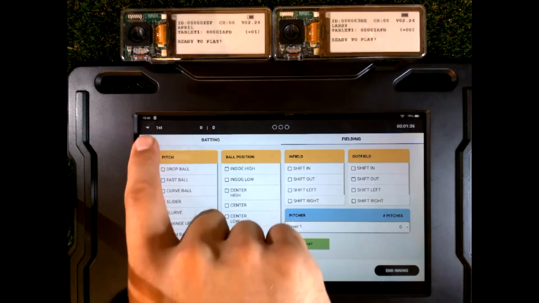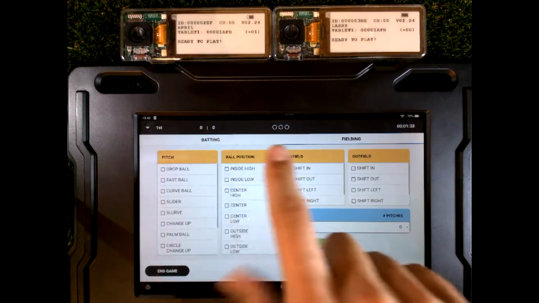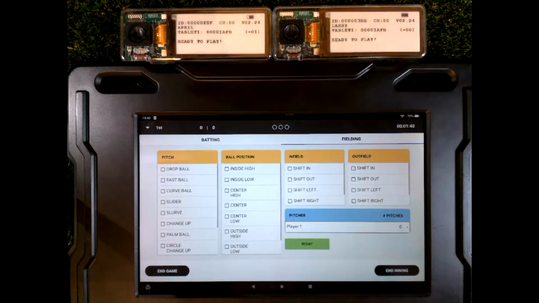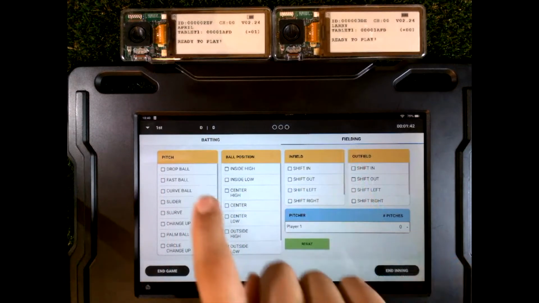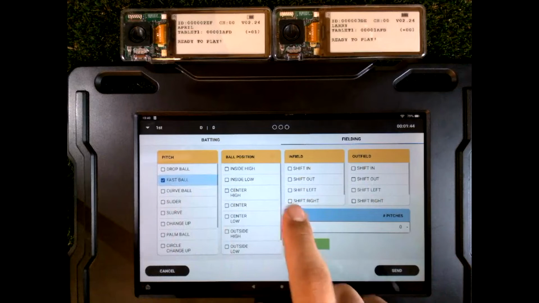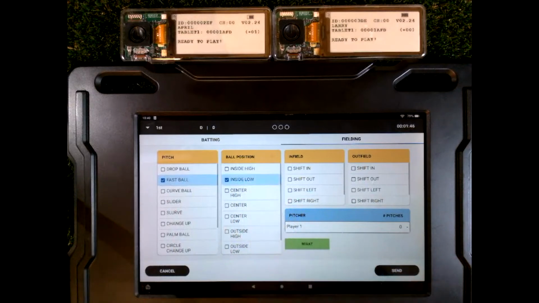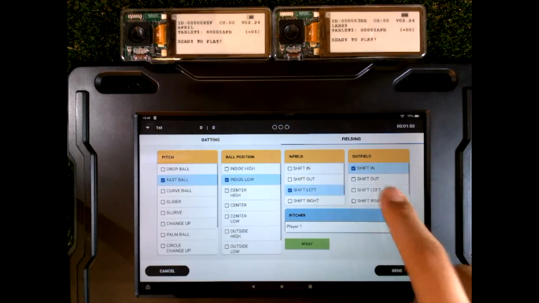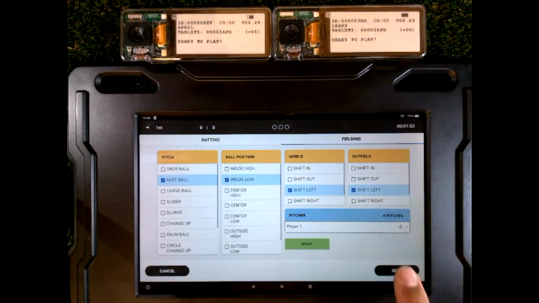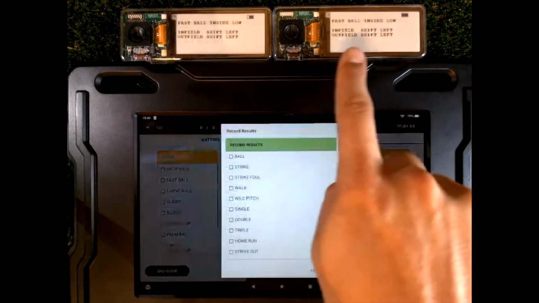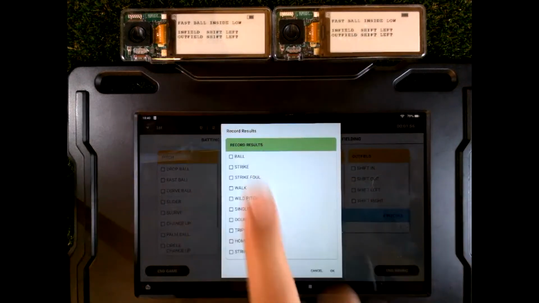Now you'll see you're at the bottom of the first with a 0-0 count and 3 outs. On the fielding side, you have a pitch, a ball position, the infield and the outfield shifts that you can send to your players. You do not need to send an infield or outfield shifting command. Once you hit send, the wristbands will receive the command.